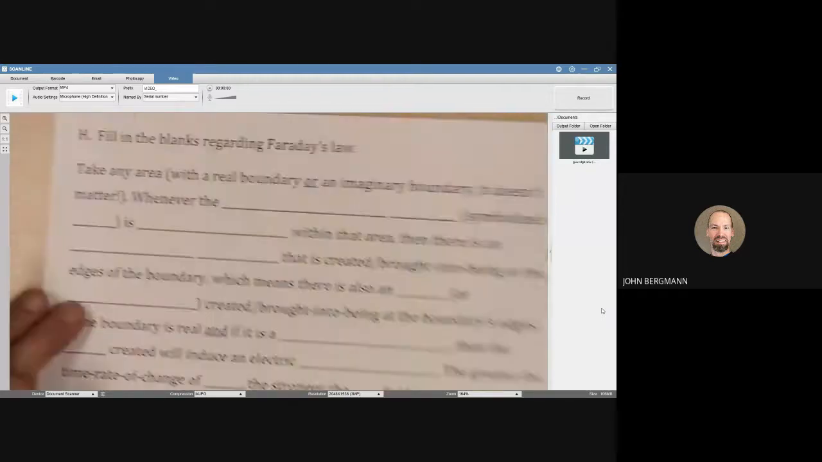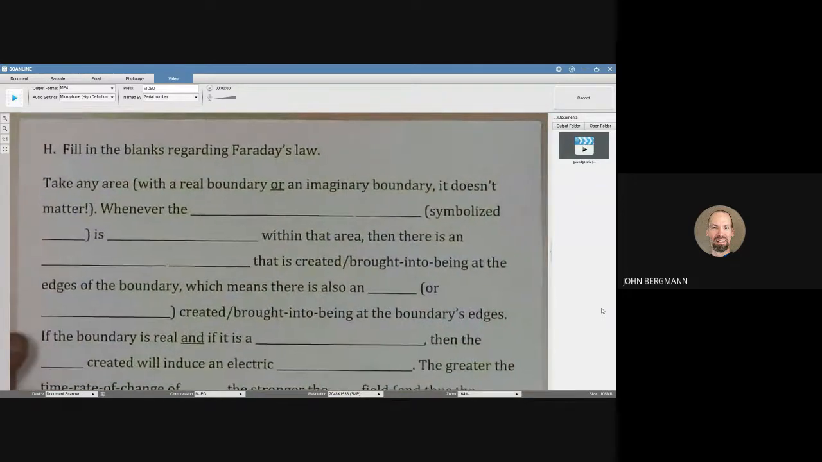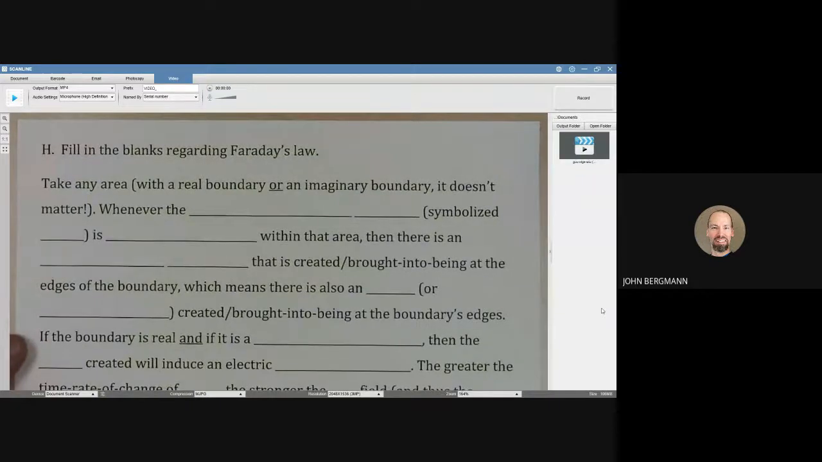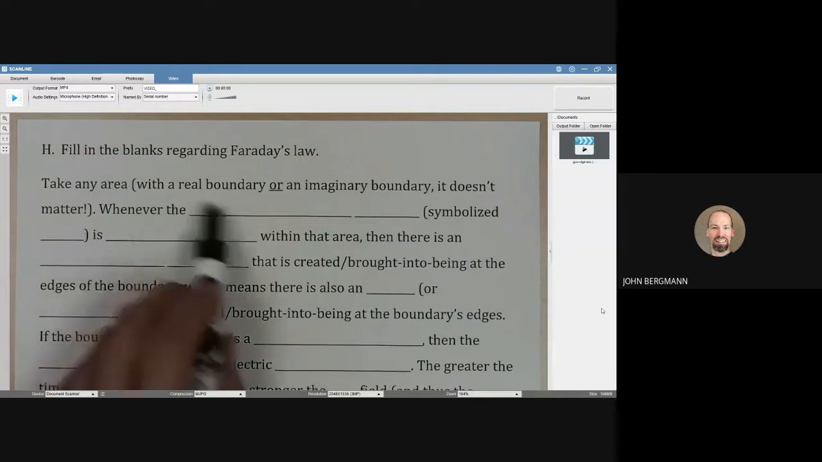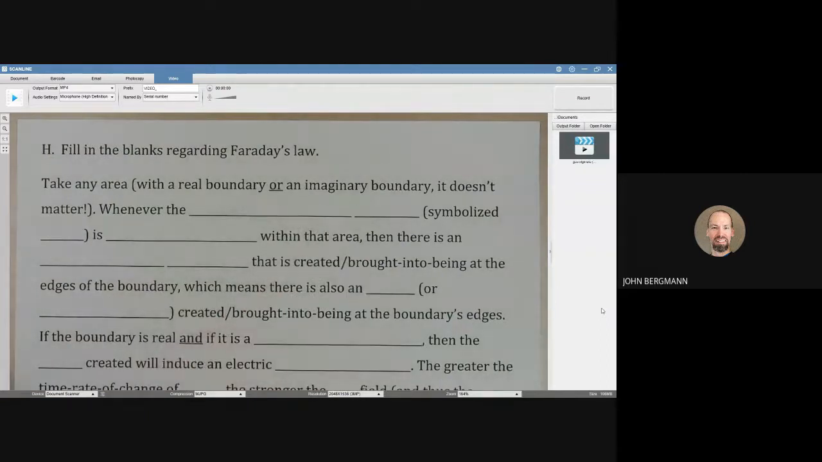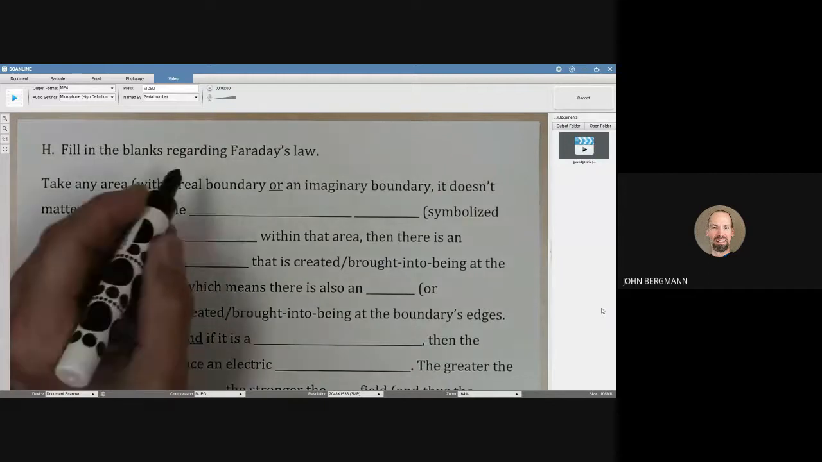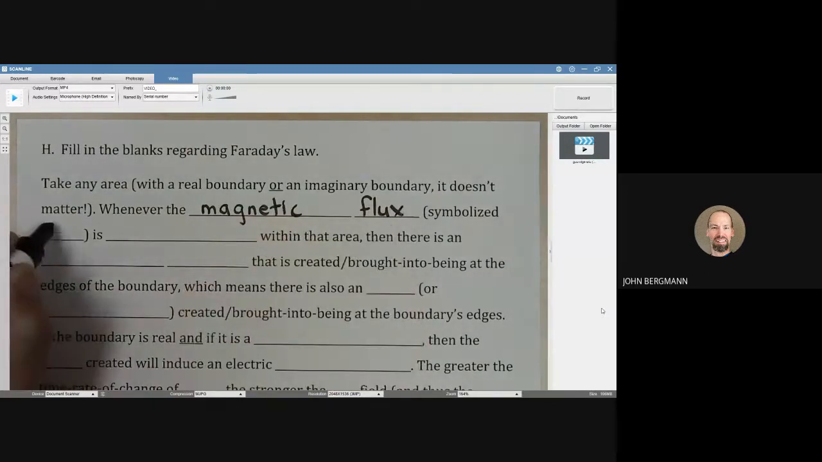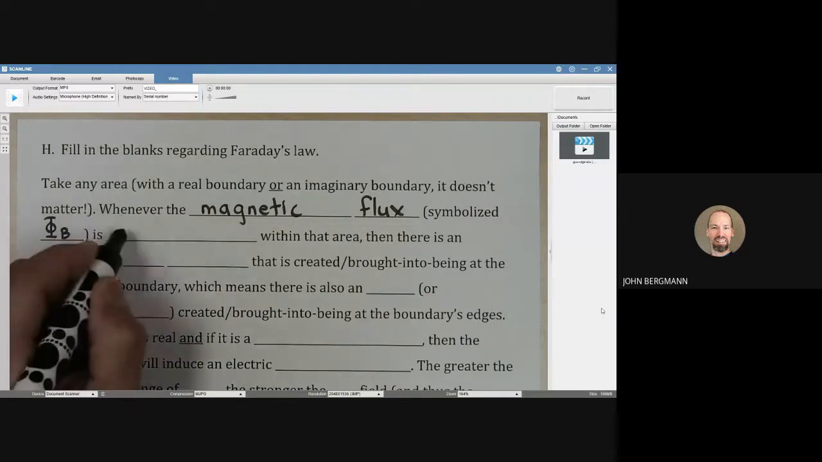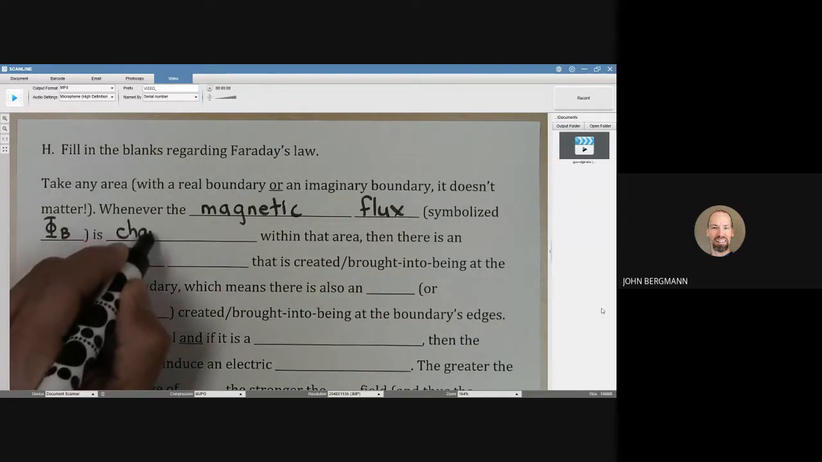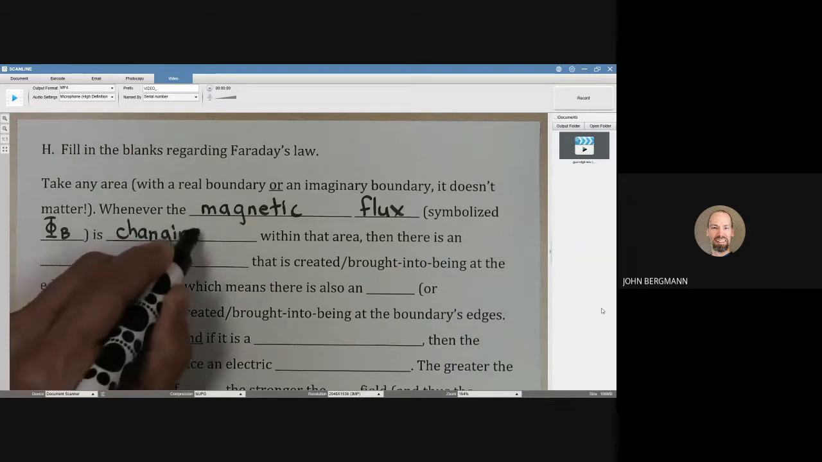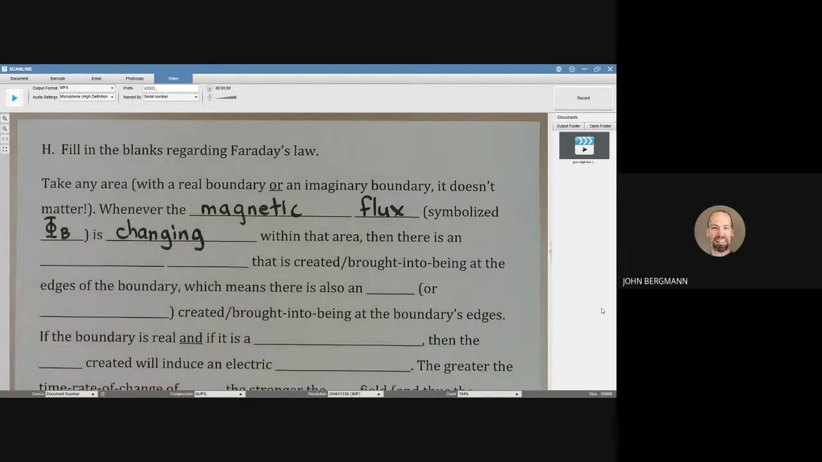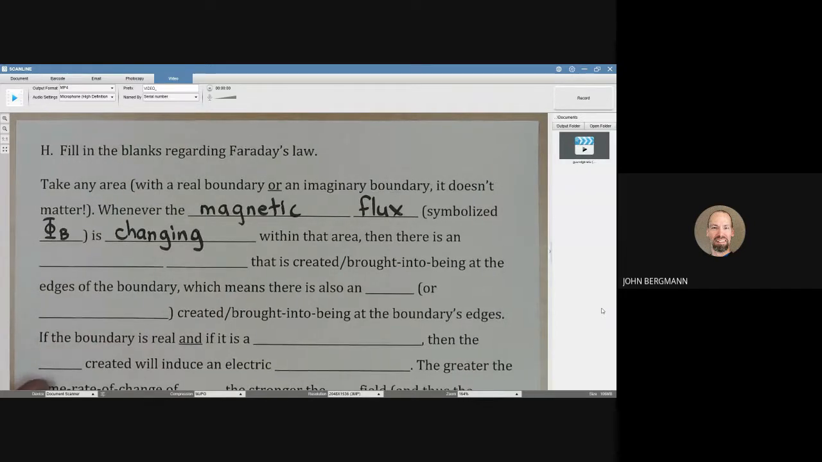Let's summarize what we've gone through here, because the first time you hear some of this stuff, it's a little bit strange. Let's take any area with a real boundary or an imaginary boundary, doesn't matter. Whenever the magnetic flux, which is symbolized by sub B, is changing within that area, and we said there were a couple ways to do that: you can change the strength of the magnetic field, you can change the size of the loop, you can rotate the loop. All of those will change the magnetic flux.